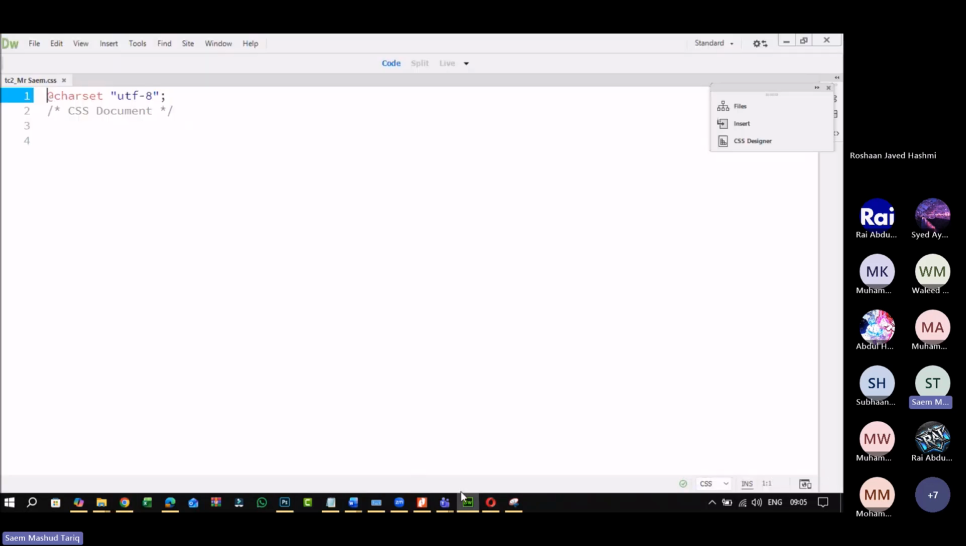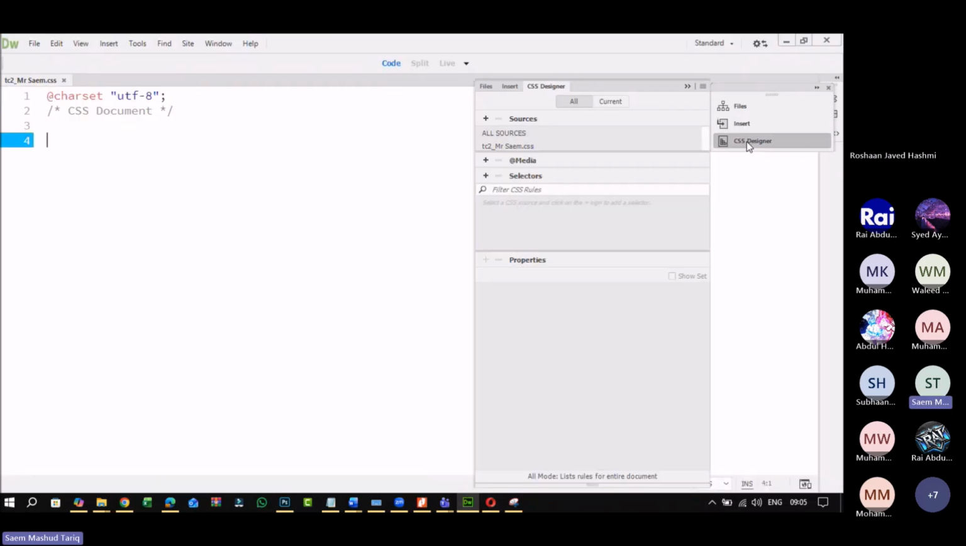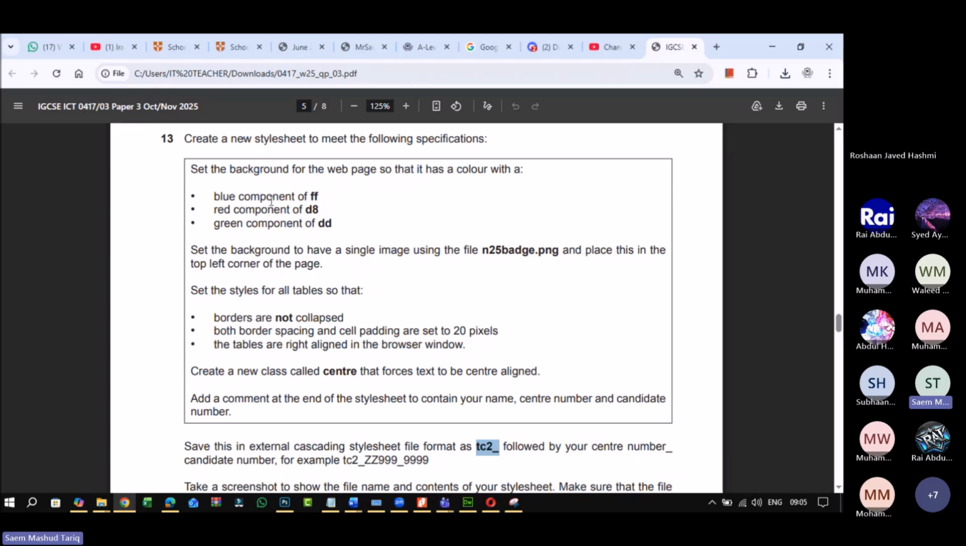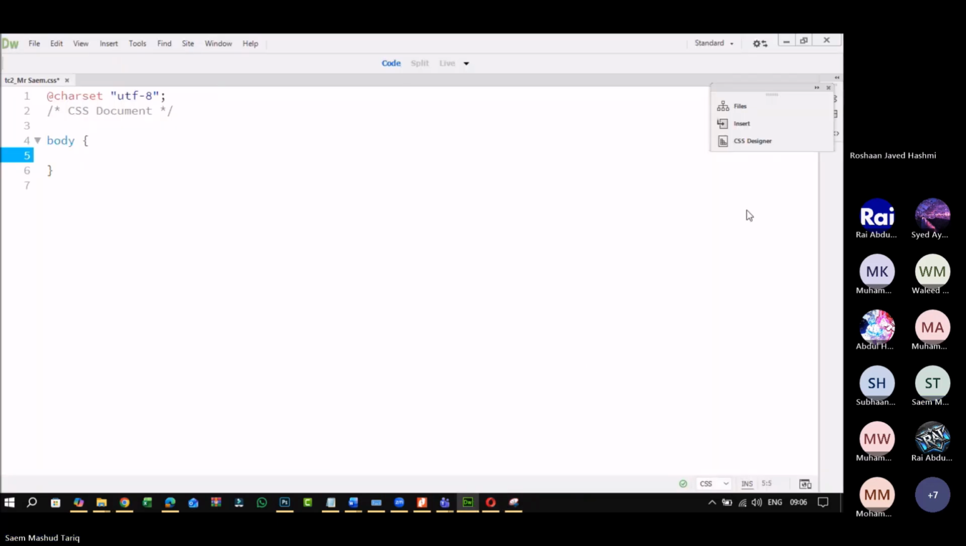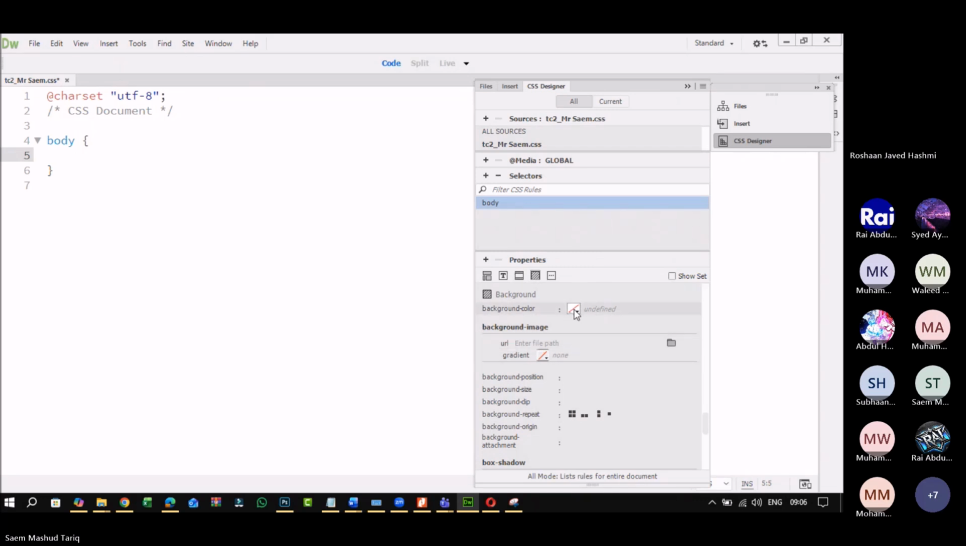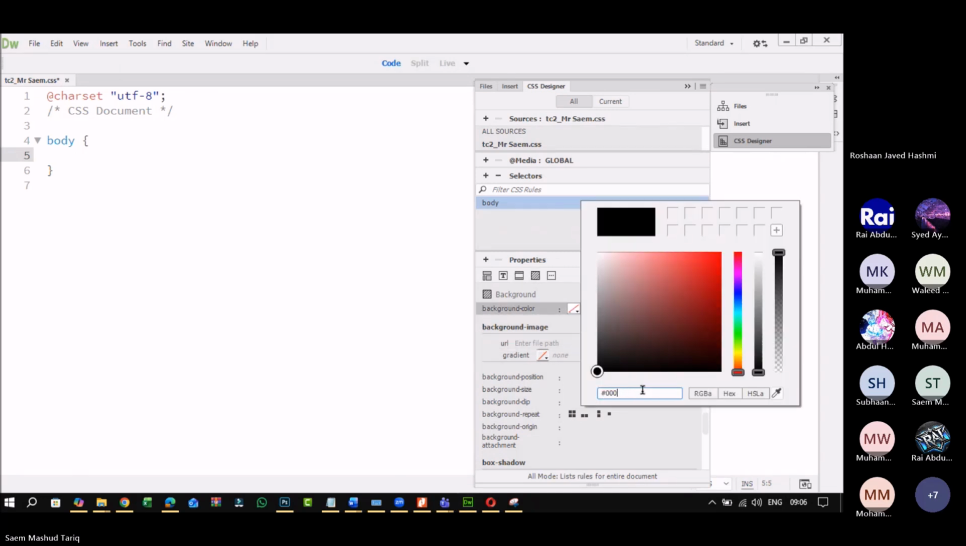So first of all we have to make a CSS designer and we have to use the body. The body is supposed to have the background color RGB, which is D8DDFF. D8DDFF, right?